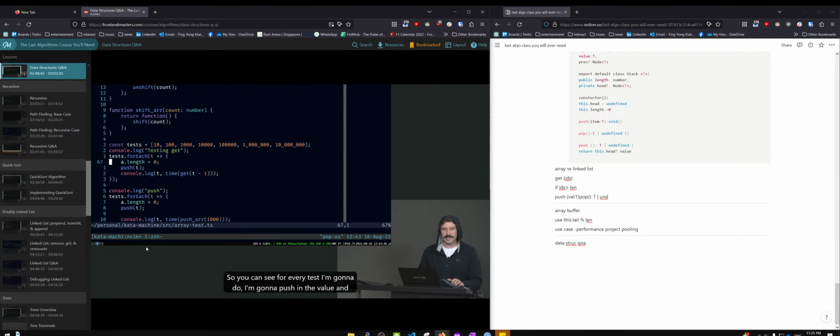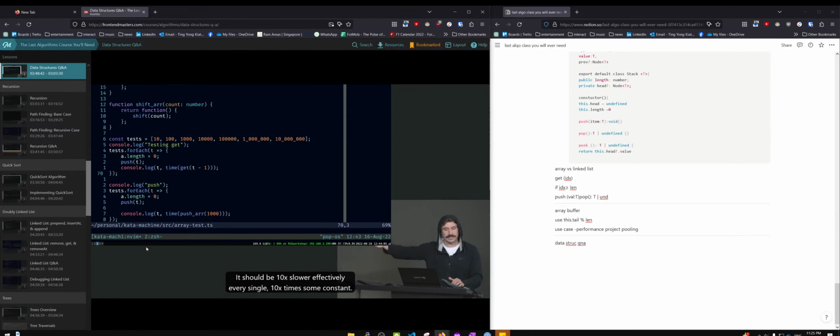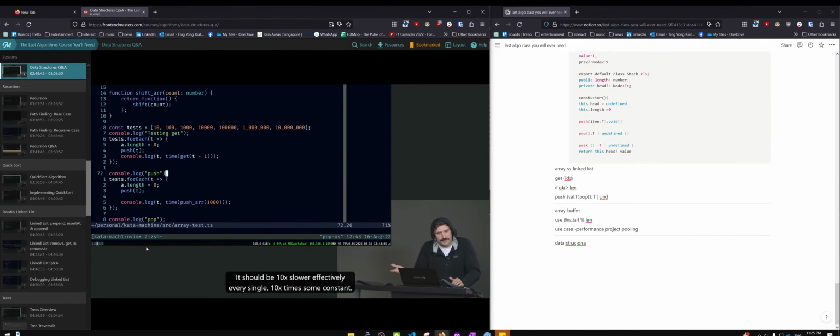So you can see for every test, I'm going to push in the value, and then I'm going to do a get at the last element. So if indexing is linear, we should see a slowdown as the array gets bigger, correct? It should be 10x slower effectively every single 10x, times some constant.